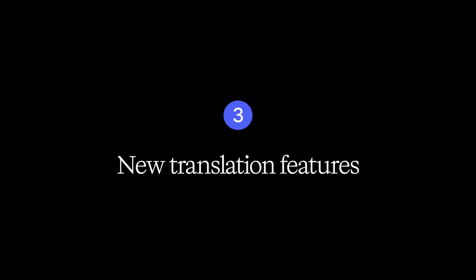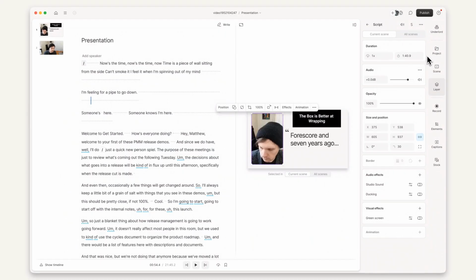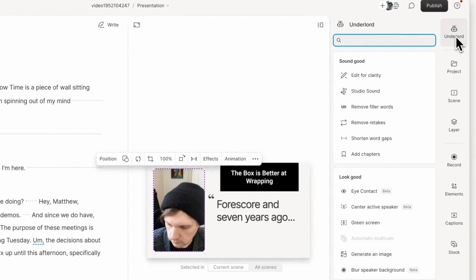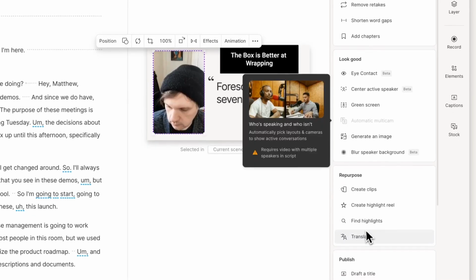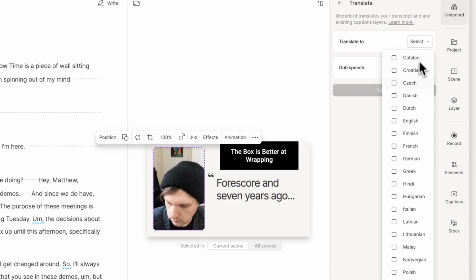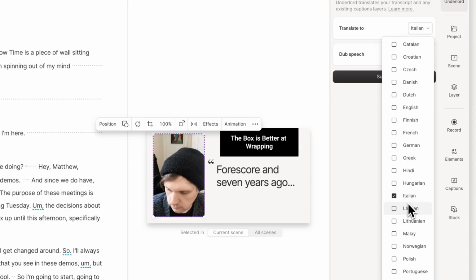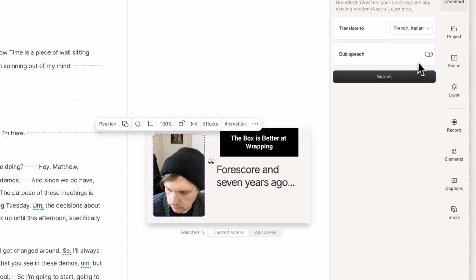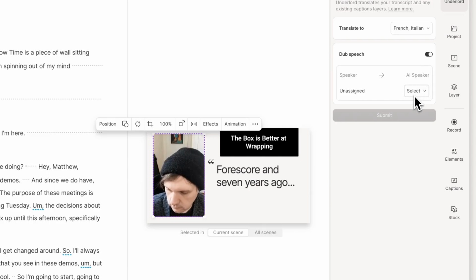Number 3. We introduced a host of new translation features in version 105 and 106. You can read about them on our changelog. But I'll cover them briefly here. We added batch exports for translated compositions so you can export all your different versions at once.